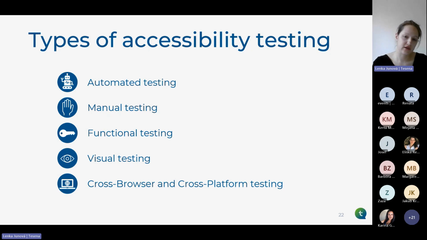And of course, cross-browser and cross-platform testing involves testing against various different types of web browsers, operating systems, but also technologies or even specialized software, because there can be many versions or many types for different operating systems.